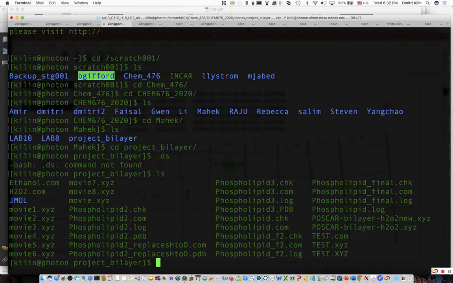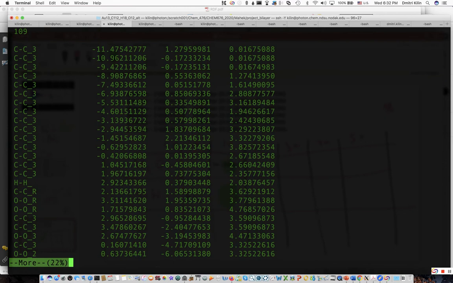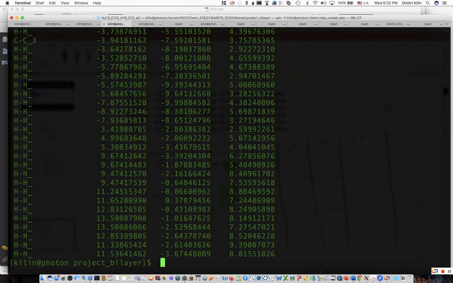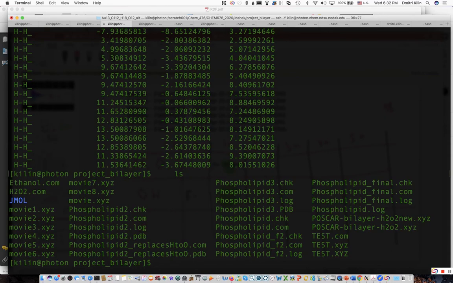So which file should I look at? Test.xyz. How did you create it? The way that you showed me, I copied the GaussView file to test.xyz, the other one, not the capital letter one. Your file test.com is your original file, right? No. My original file is phospholipidfinal.com. Okay.